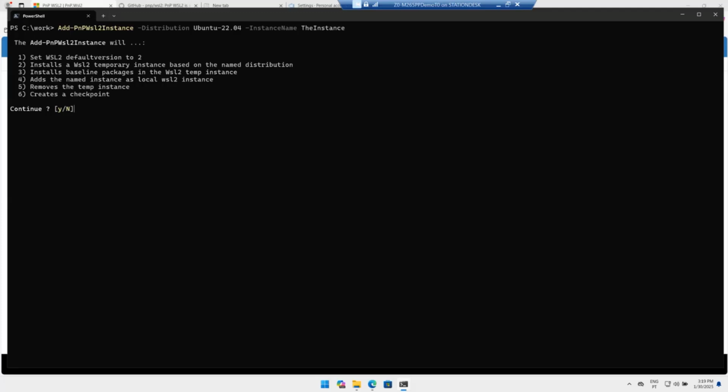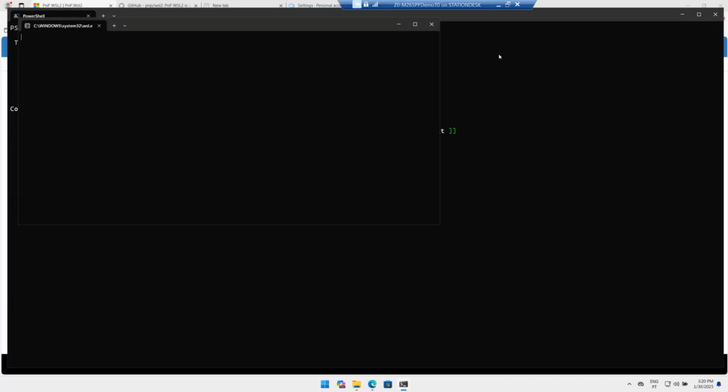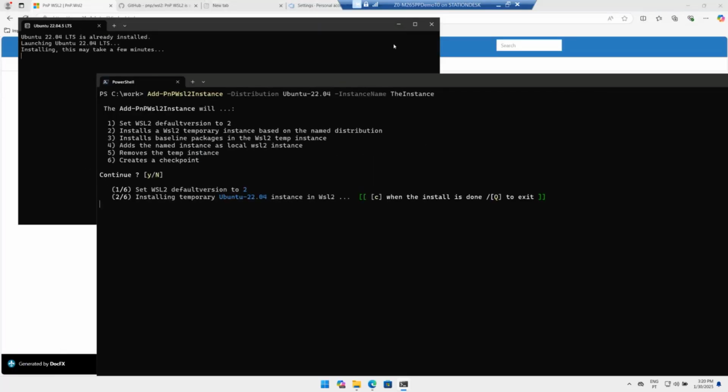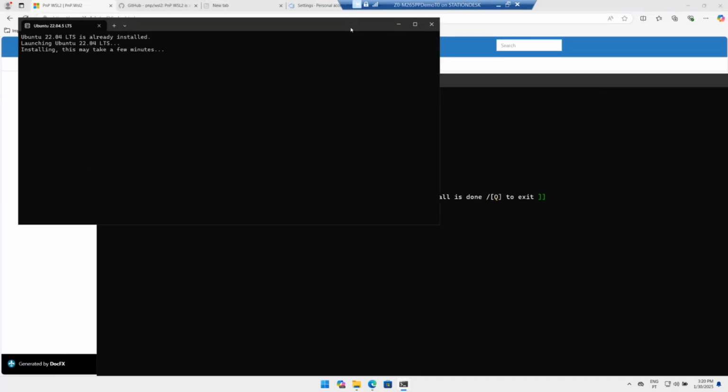Okay, it explains what needs to be done. It will set the WSL2, which is the technical part that the instance needs for running. So yes, to continue, what will happen is it will open a new window. It's installing the instance. So basically, let's wait a little bit.